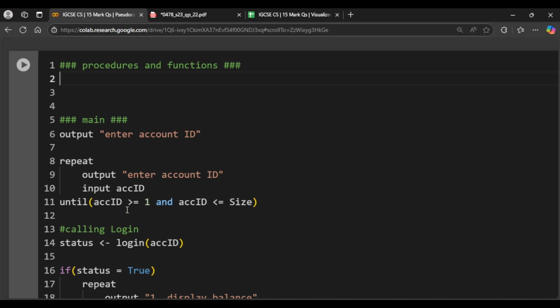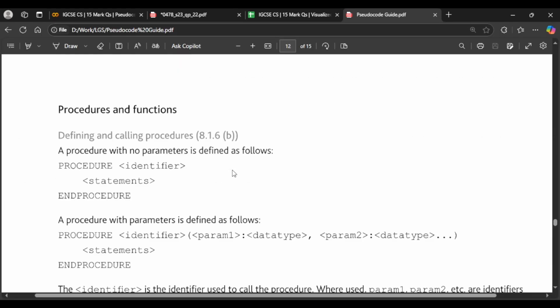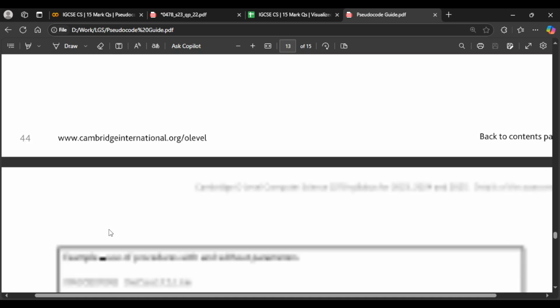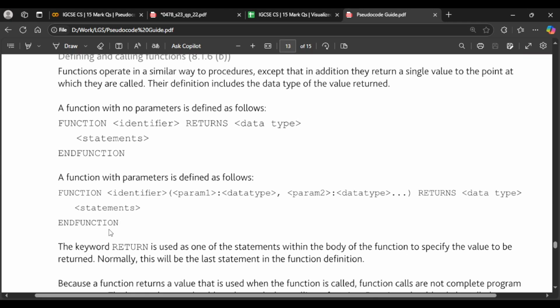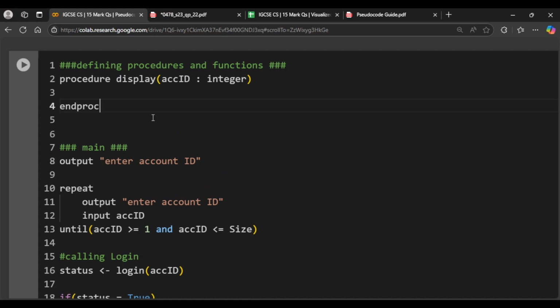Okay, so as per the pseudocode guide, which is again the most important document that we have, if we go here and we look at the procedure and the function, how they're written, so we'll be using the same syntax, this one. So this is how you define a procedure, and you use the call keyword to call it, and then you have the function. So function is a bit different. It uses the return keyword because it will literally return a value from its body back to the line it was called from. So defining, all right. So first of all, we have procedure display account ID, which is being passed as an integer, and then we have the end procedure.